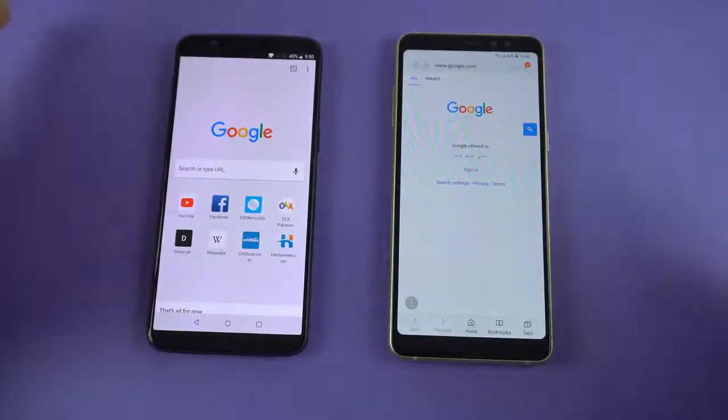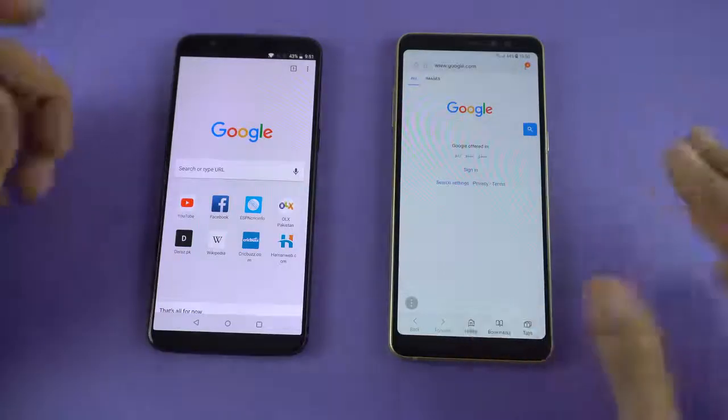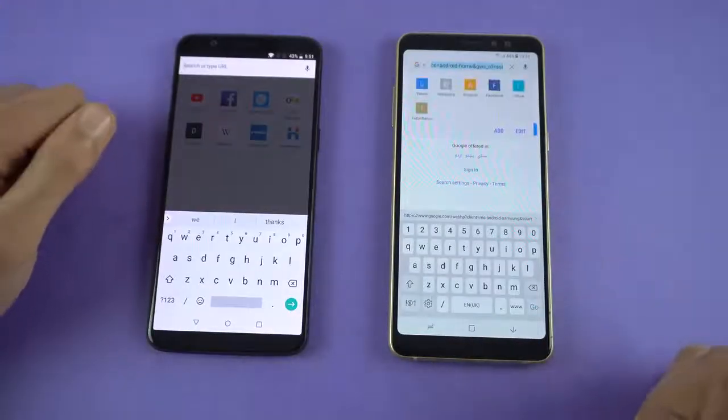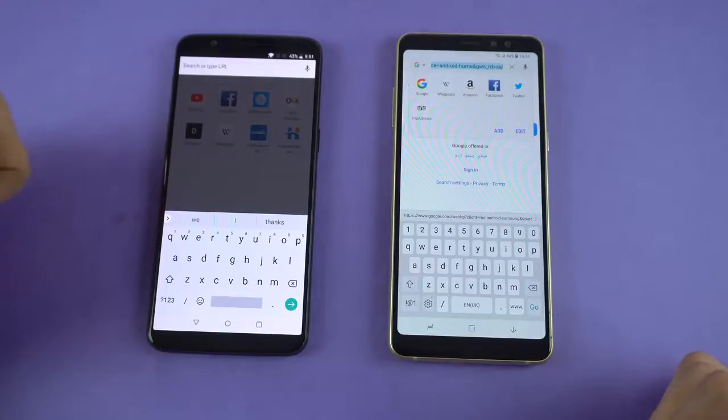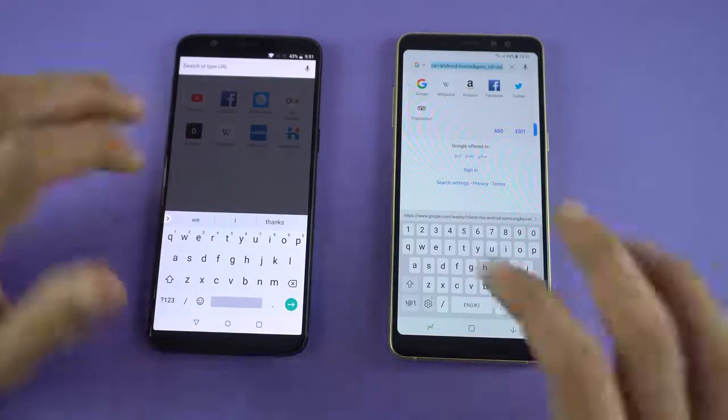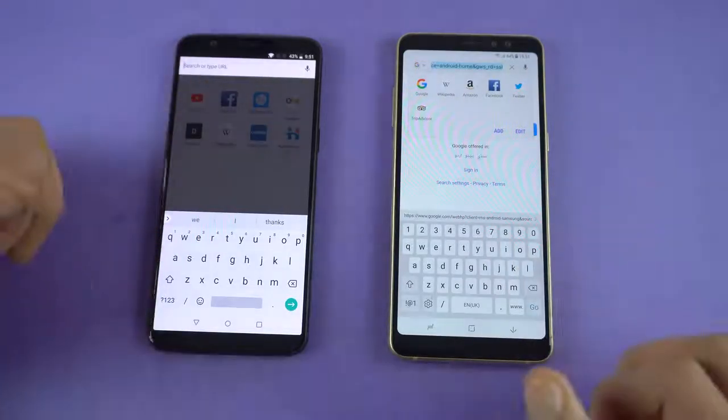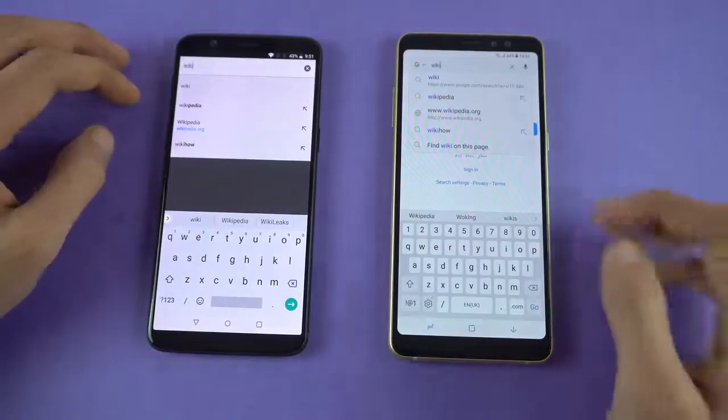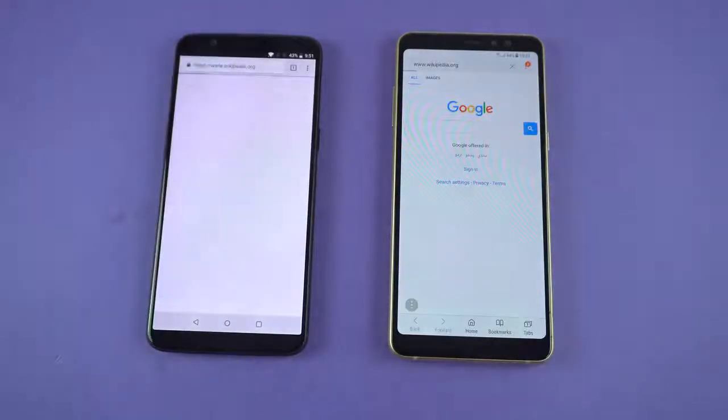So I have the fresh browsers on both phones with history cleared up. Inbuilt browser on the Samsung Galaxy A8 2018 against Google Chrome on the OnePlus 5T. These are the default browsers on these devices. So let's see, first website we have is going to be wikipedia.org.